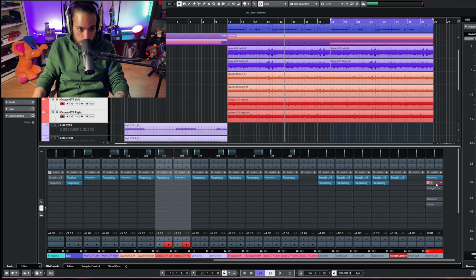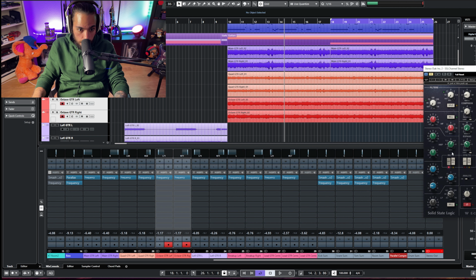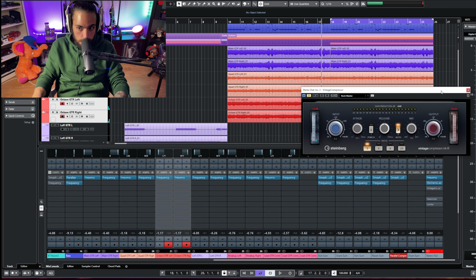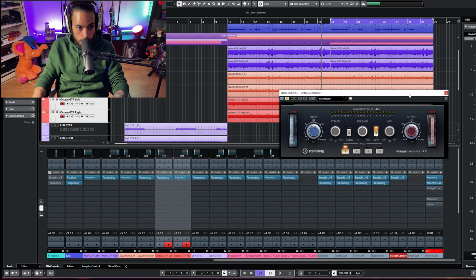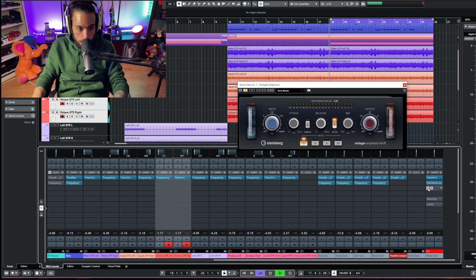And then we have the SSL channel. I don't even know what I did here. I think a bit of high and mid frequency I added. Then we have the compression, vintage compressor. Just compressing around 2 dB again.